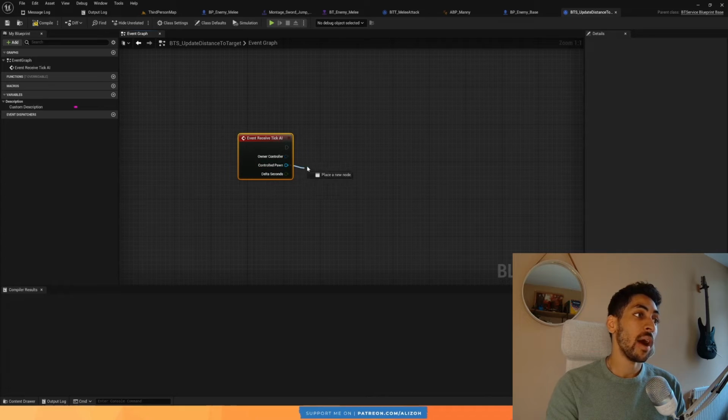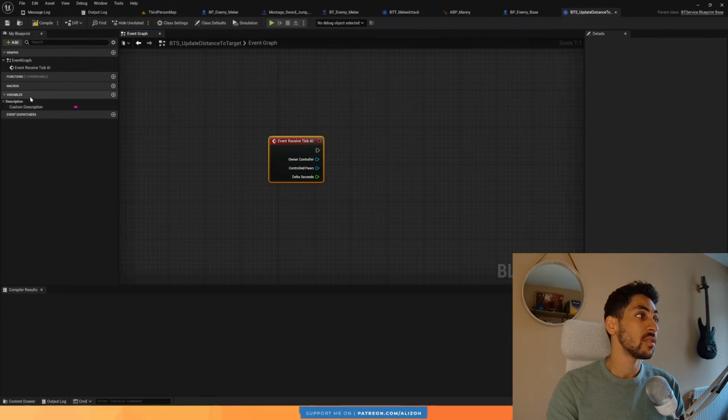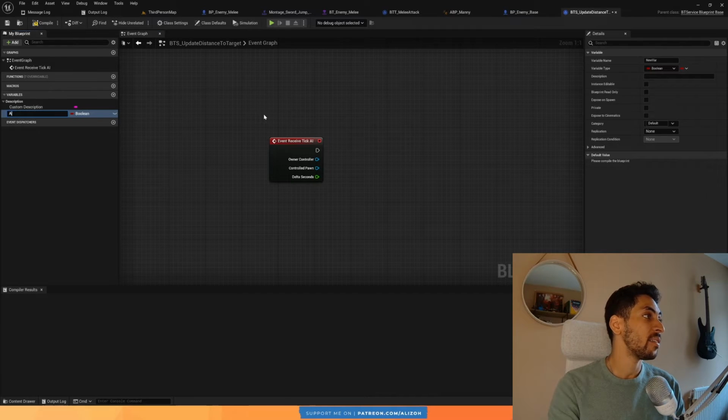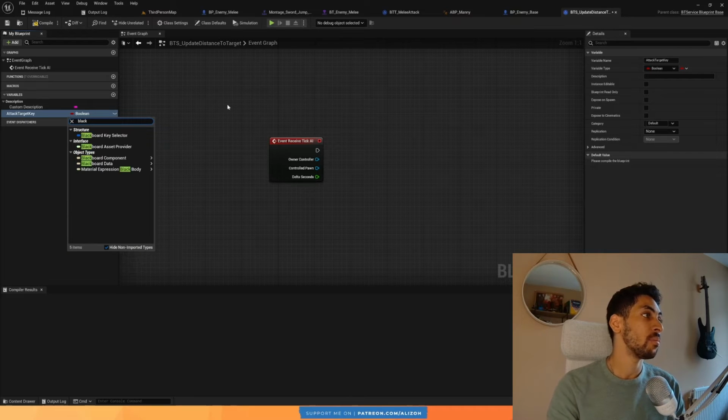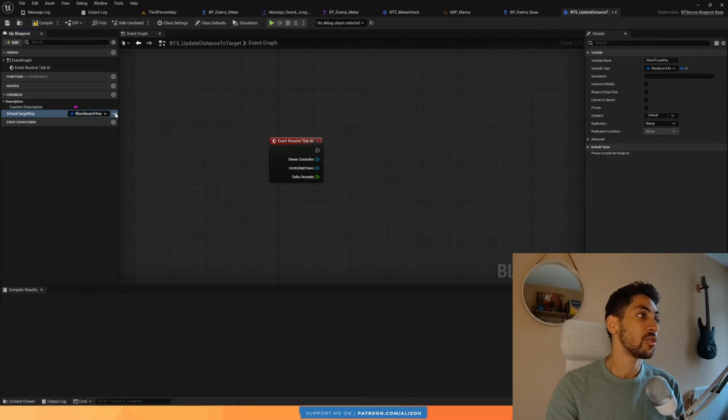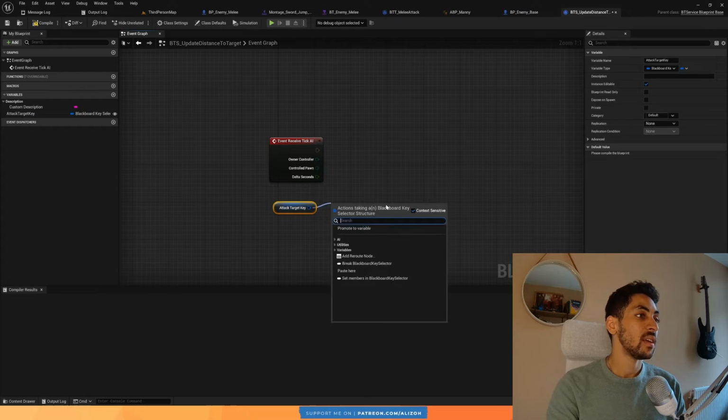We want the distance from our pawn to our attack target, so we need to know who the attack target is. That means go over to the variables and add an attack target key. We'll always communicate with Blackboard keys. It's going to be of type Blackboard Key Selector. Make sure to click the eye icon to make it instance editable. Then pull off of it and say Get Value as Actor.